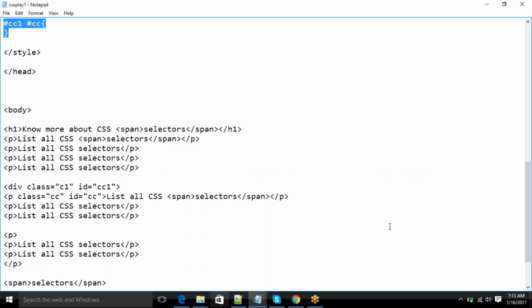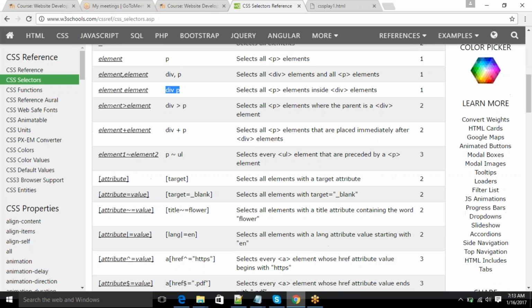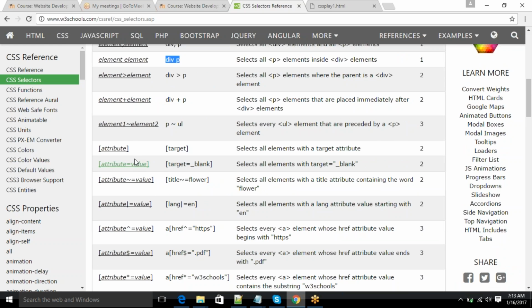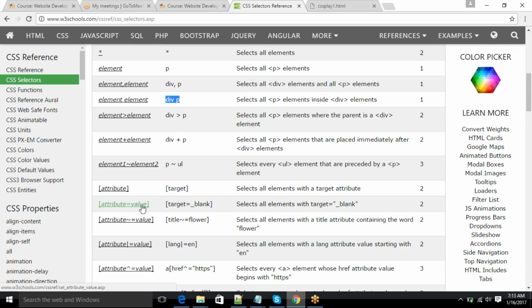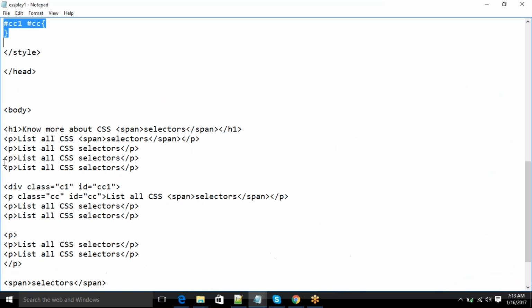Yeah, that's the CSS selectors and priority. Maybe let me show you this one also. Attribute is equal to value attribute. So what is this attribute? Here, paragraph title is equal to all list, no space please.